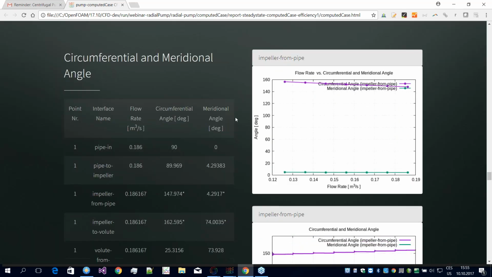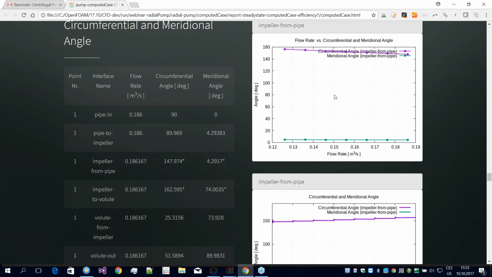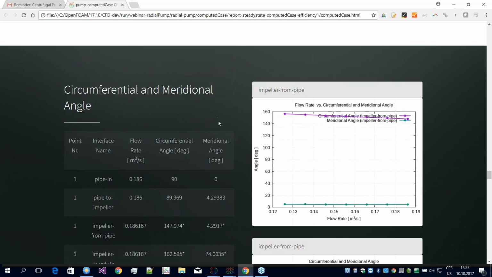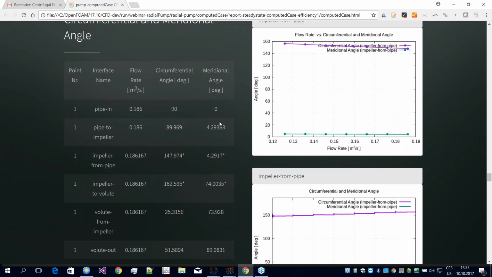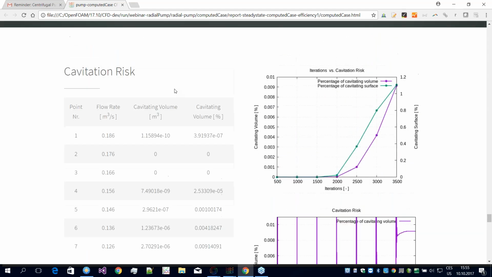And the last, circumferential and meridional angle, just to see the angle of attack to your blade, or the angle of the outlet angle from the wheel to volute and other parts. And the last part is dedicated to the cavitation.